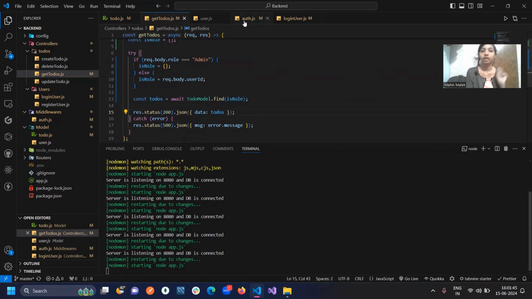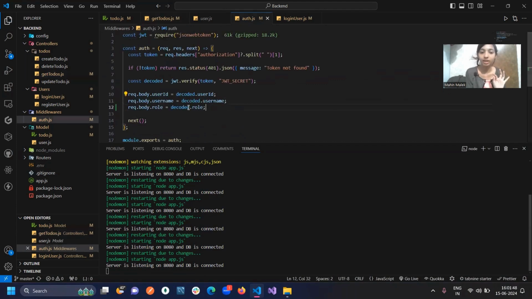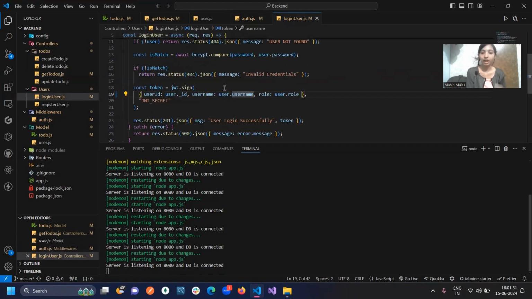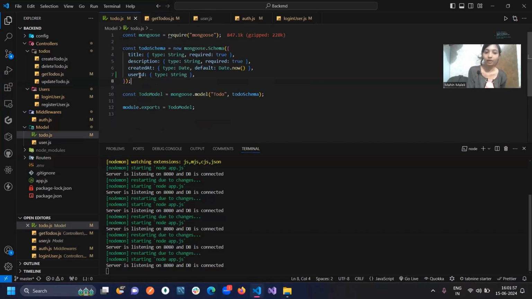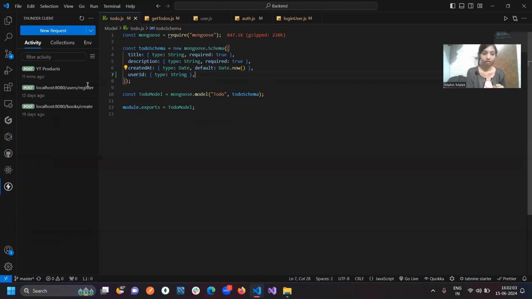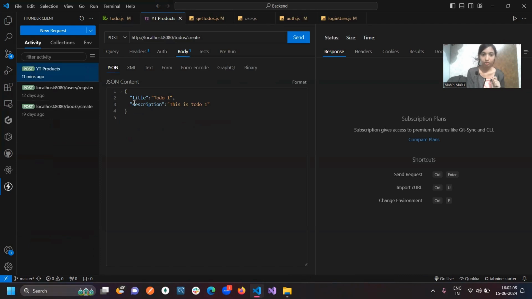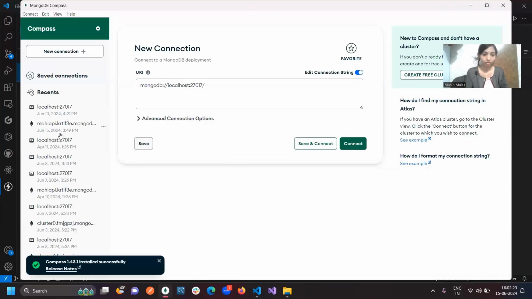So what we have done: I have added role here, and in login I have also changed something, and in get to-do I have done this, and in the to-do schema I have added the user string. Now let's go to Thunder Client. I hope it will work. Okay, so first we go here. I already have one user named XYZ, and it is an admin. So let's go to MongoDB and check how many users we have. So let me connect.